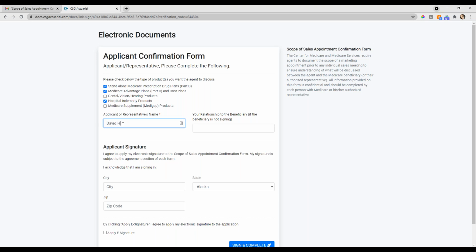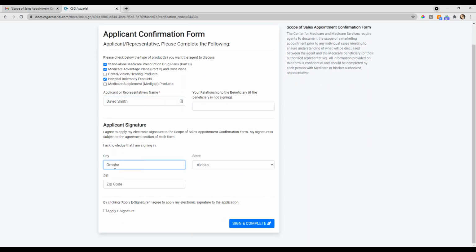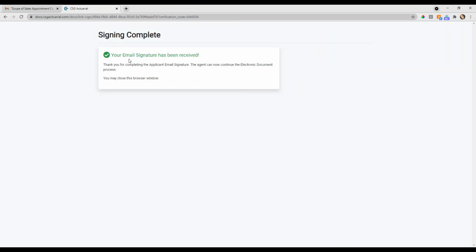Then they would type in their name. I think I used David Smith. Then they'll just acknowledge the city and the state that they're signing in. So really simple, easy for them to go through, select, apply e-signature, and then sign and complete. So now it says your e-signature has been received. You, the agent, are also going to receive an email letting you know that that scope has been completed.